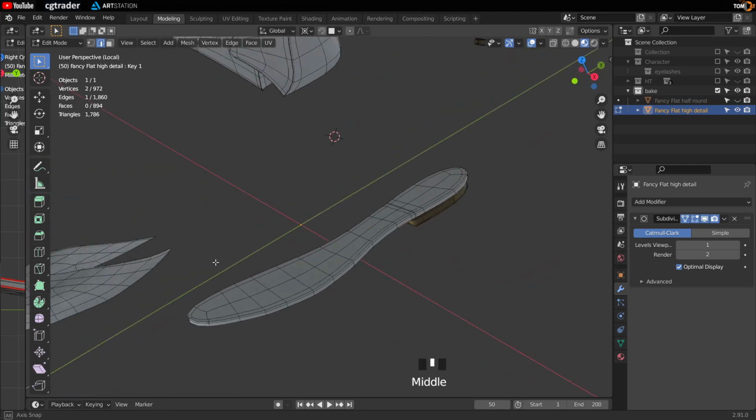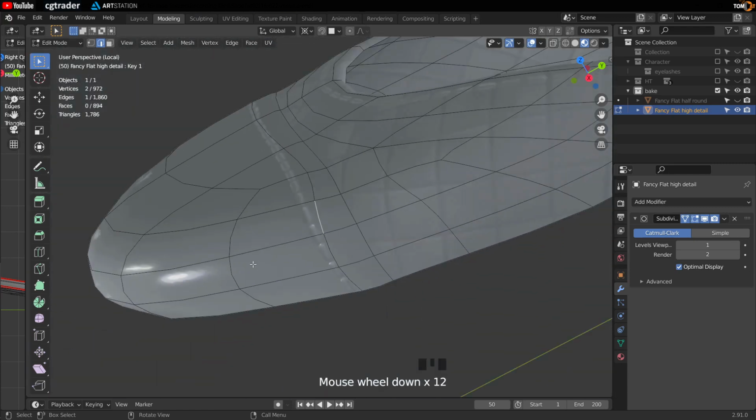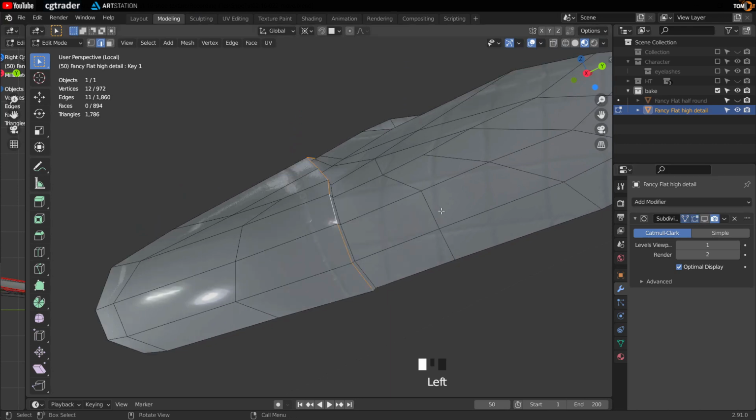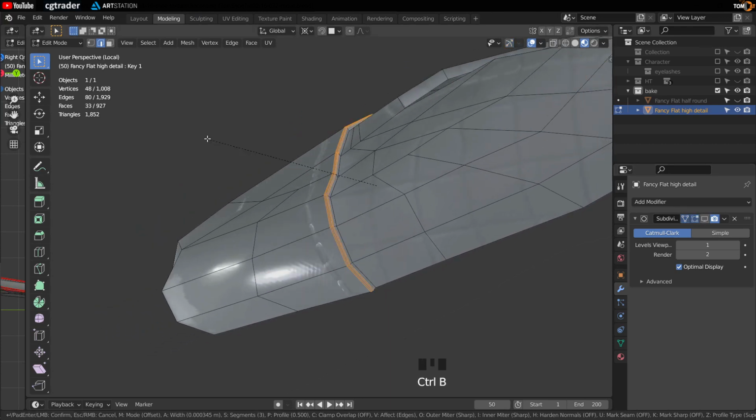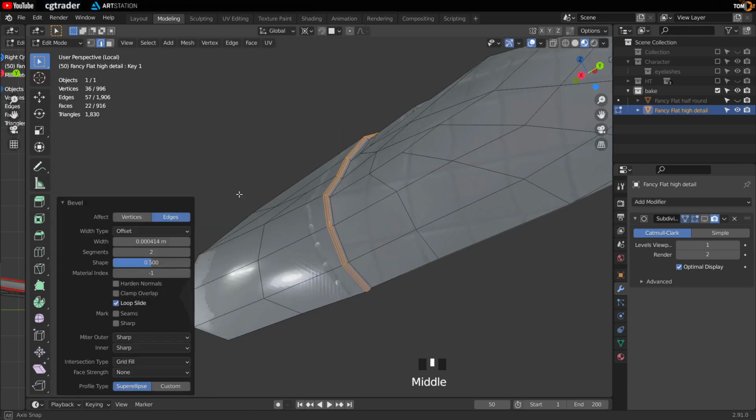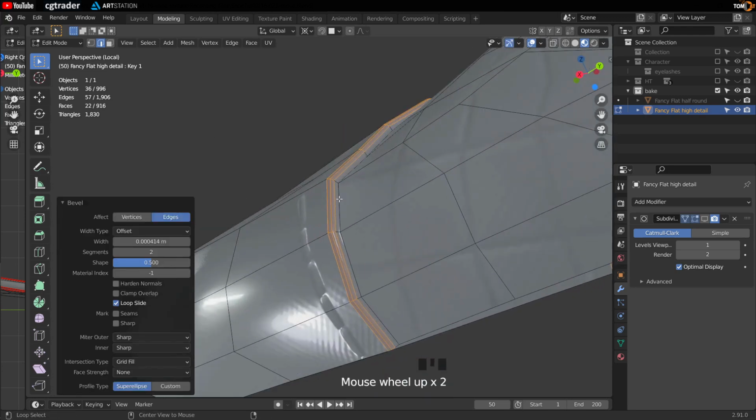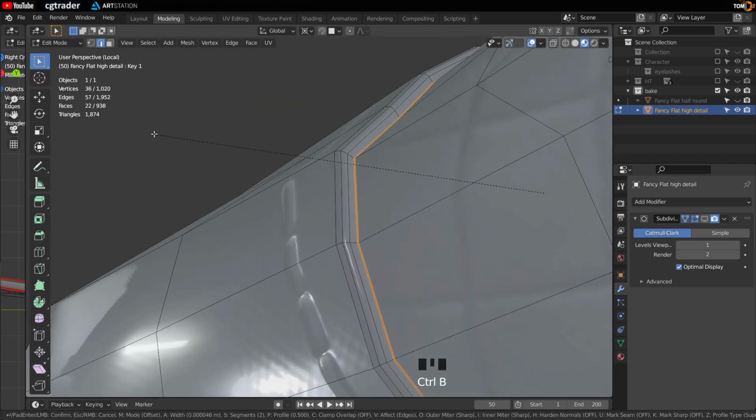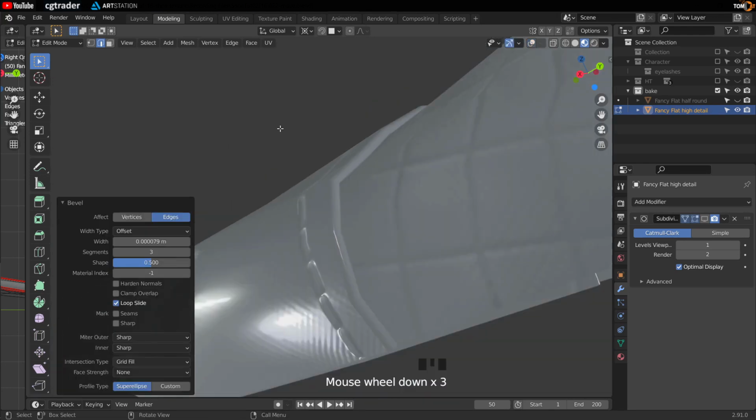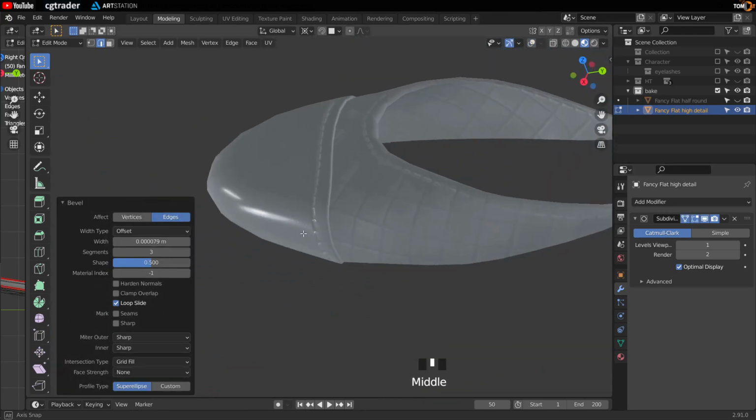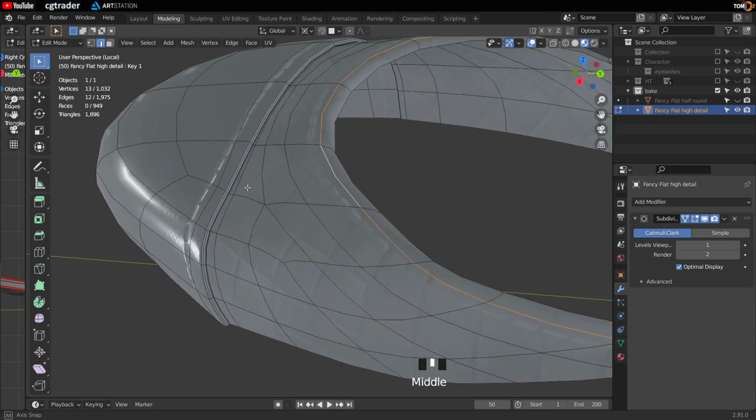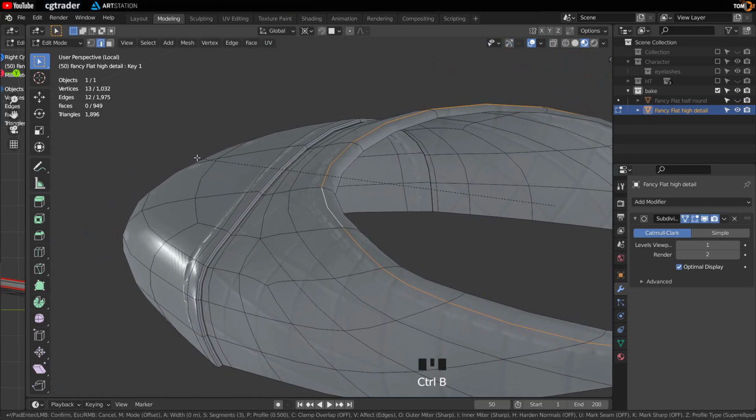Let's go and add some roundness here. This one should be less sharp. So Control B, let's try and make this bigger. Let's do less cuts, maybe like that. And let's add one here, and let's make this smaller so it's sharper, and maybe add more cuts. That looks pretty good. Then let's add one here and make this one soft too. Control B.